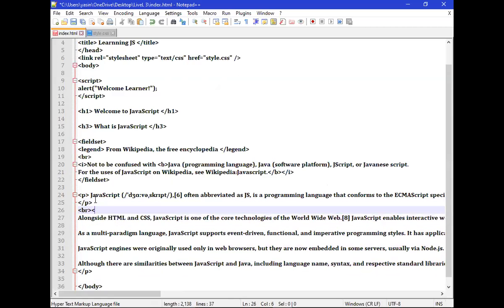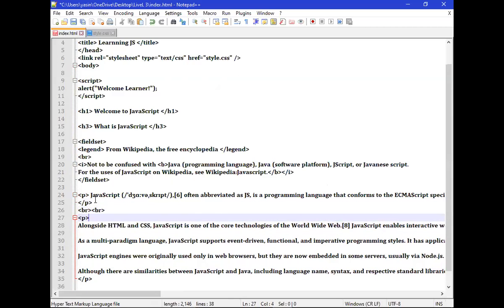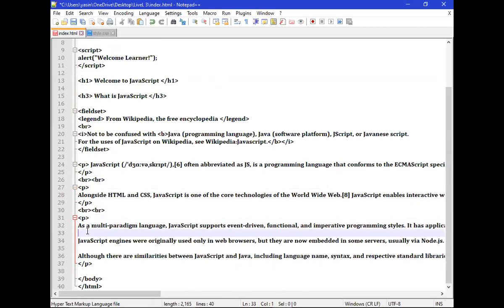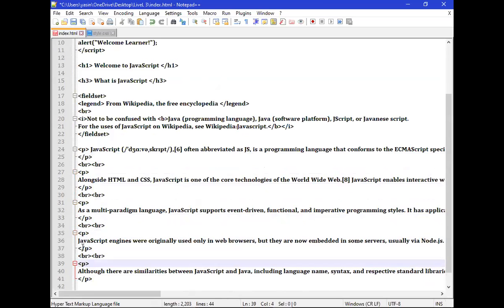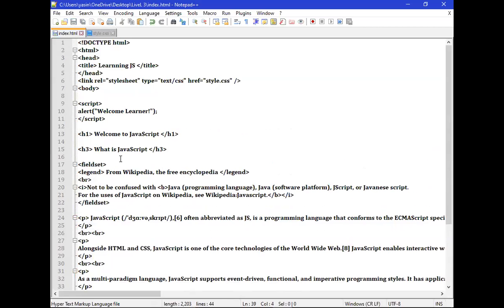Let's say we're going to have 2 lines breaking, and open the other one. Copy, paste, copy, paste, paste. Oh, done. All right, save. It's still quite messy, so I'm going to keep it simple.